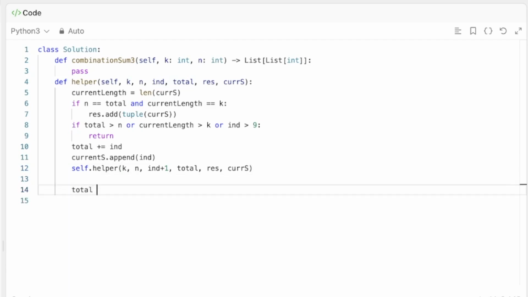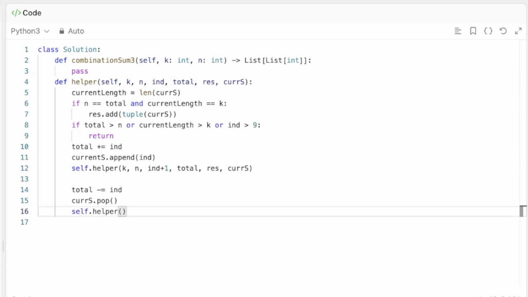What we're going to do is just remove the index from the total, right? So the total effectively remains unchanged. We are now going to do cur s.pop. So now it's not going to touch anything we've done before. It's only going to pop the most recent addition, which is this current index. And then we're going to call self.helper again. We're going to do k n index plus one more time, total, result, and cur s.